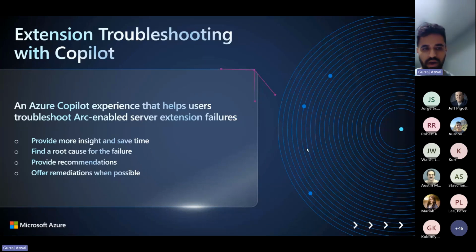Hey everyone. So I'm on the same team as Mariah. My name is Garage, and I'm also on the Arc team. And today I'm going to be talking about extension troubleshooting with Copilot.